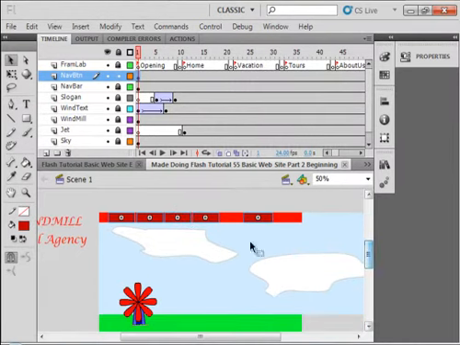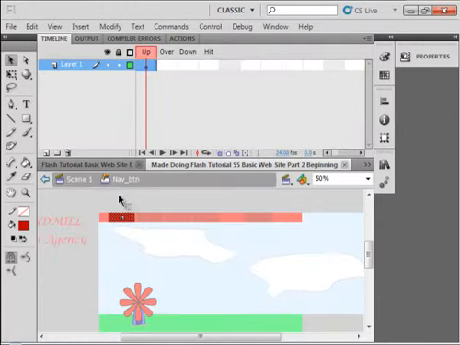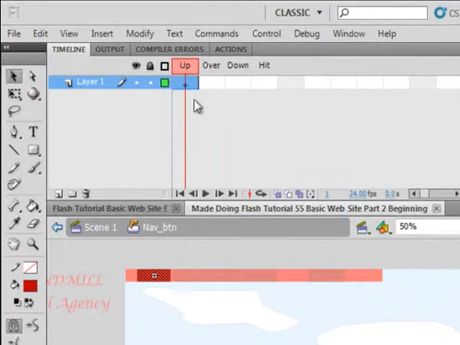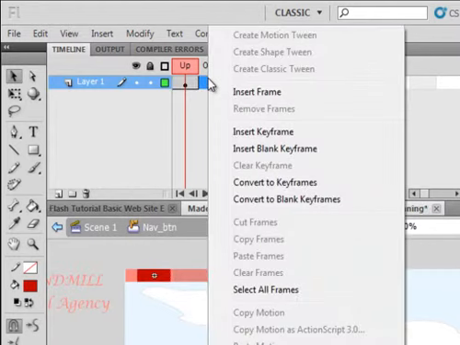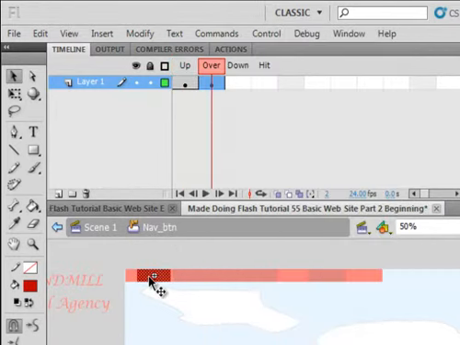Let's click on any one of these buttons, doesn't matter which one, and by clicking on it we go inside the button, and there's the timeline for a button. You can see it's different than a movie clip. The first one we're going to leave as it is. Right click, insert a keyframe, and this brings this red up.